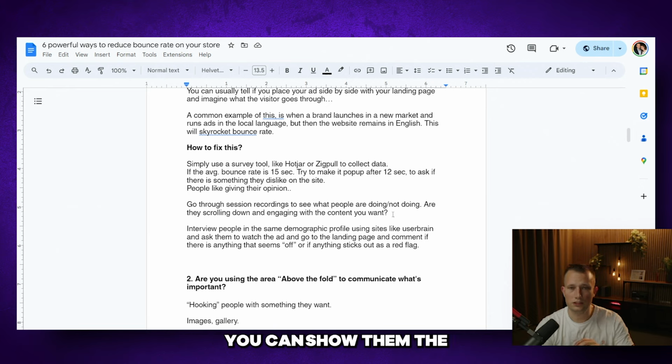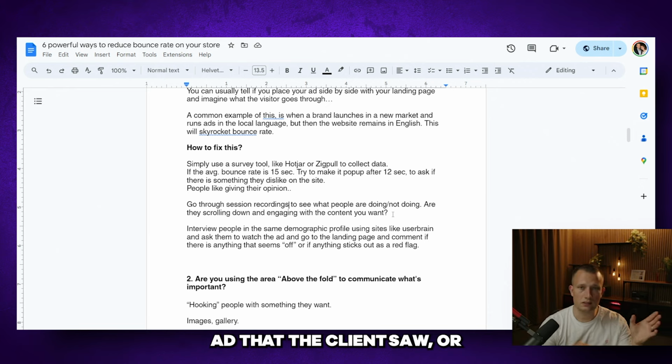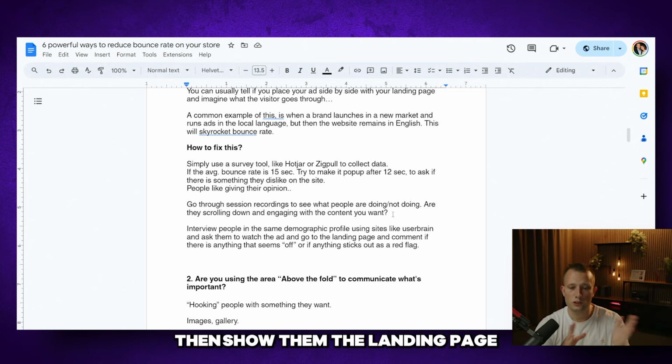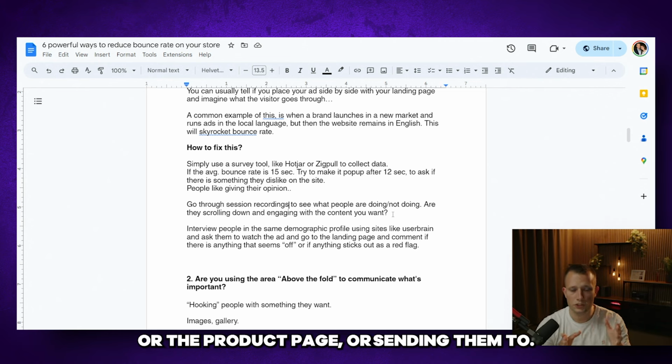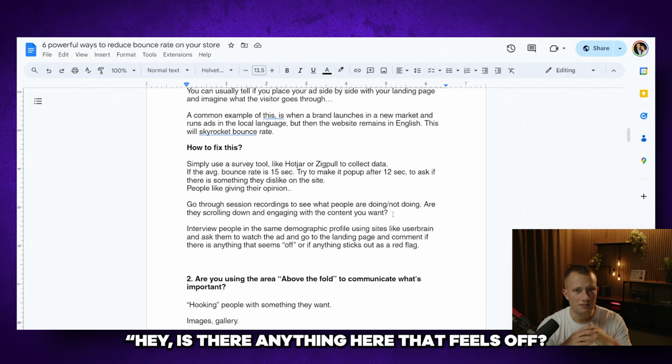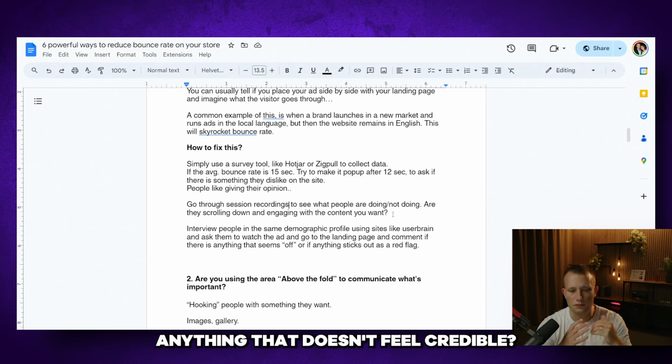And basically what you can do is show them the ad that the client saw, or the visitors are seeing as part of your funnel, and you can then show them the landing page or the product page you're sending them to, and then you can simply ask them, hey, is there anything here that feels off, anything that doesn't feel credible, any UX that's off, what comes to mind, right?